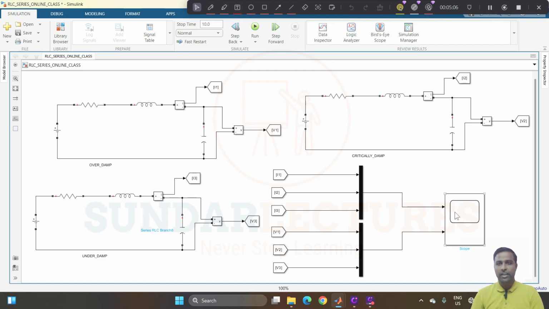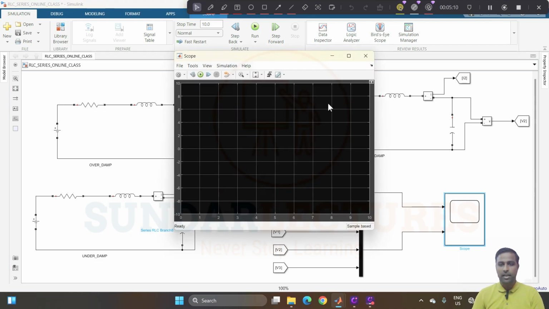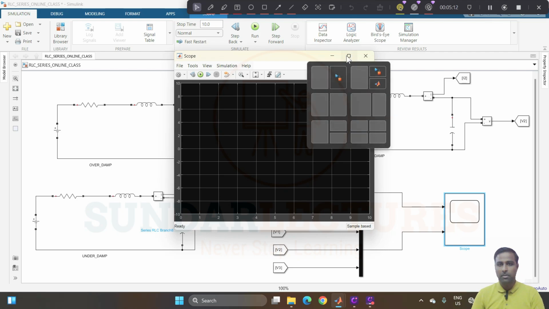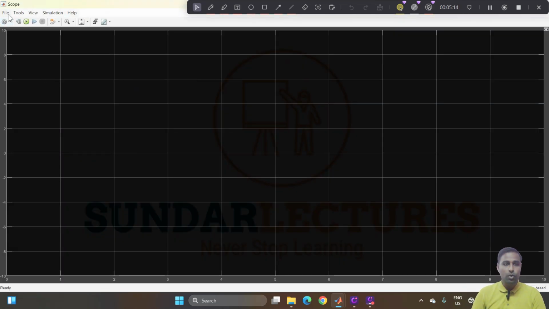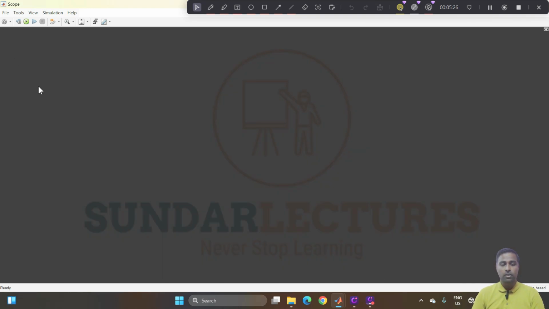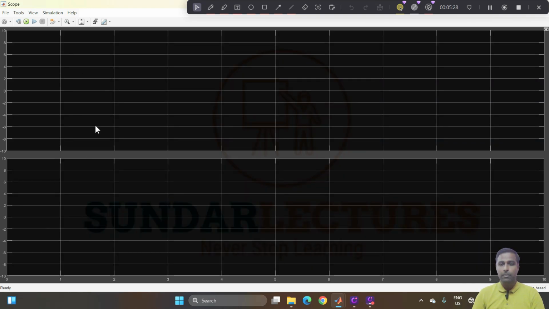But for an easy understanding, what you do, go to this scope, double click on the scope, go to this one, the settings, click over here, and then you see, you just click layout, and then you just select these two. You can see a double column, double graph can be viewed on the same thing.